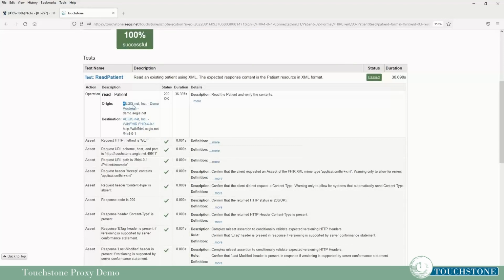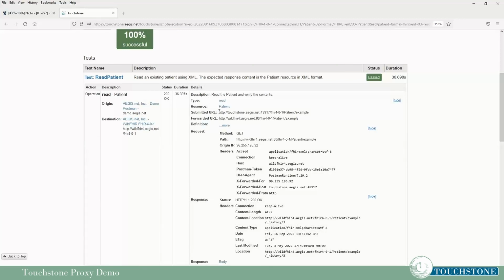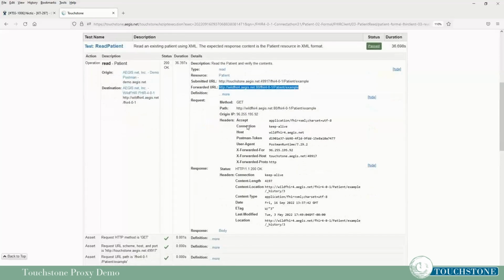where the origin is expected to be our demo postman and our destination, our WildFire 401 server. We can expand and we can see here's the submitted URL that Touchstone captured, and here's the forwarded URL that it sent on to the actual base URL. All the accept headers and response headers and so forth. But notice the headers are all the ones that Postman sent. You'll also notice, because the Touchstone proxy is following the proxy rules, that we also have the X-forwarded headers that are being sent along. So we know exactly where this came from and where it was forwarded to and so on.